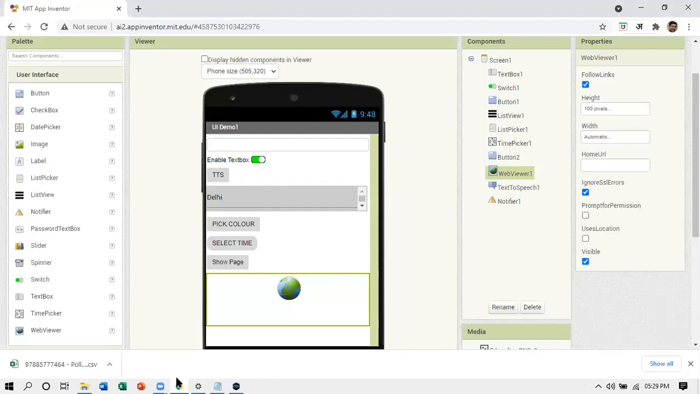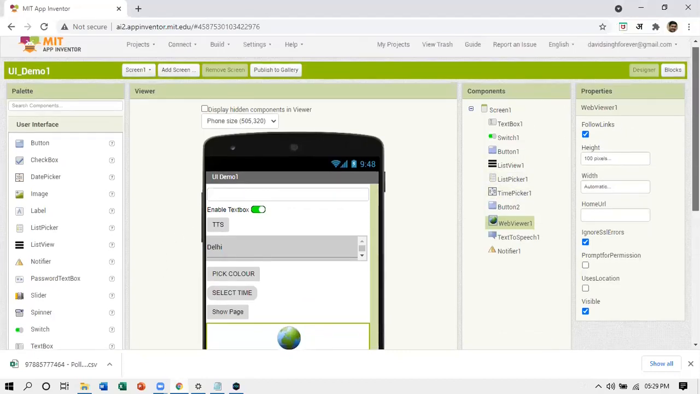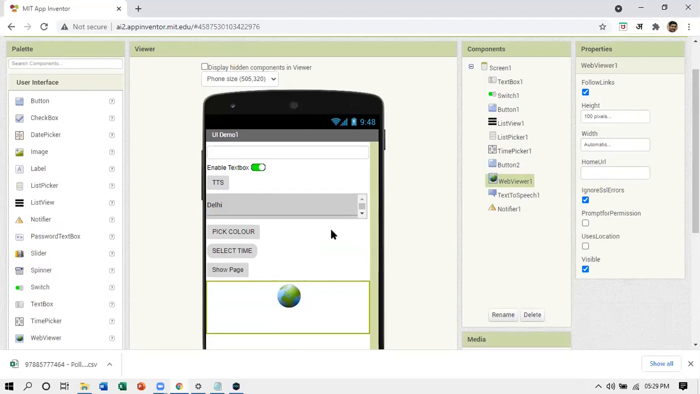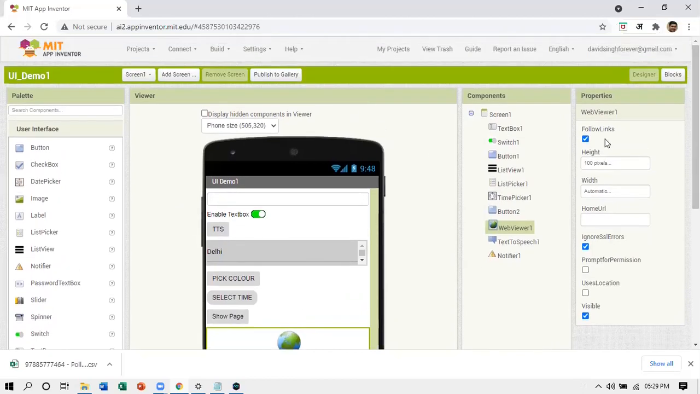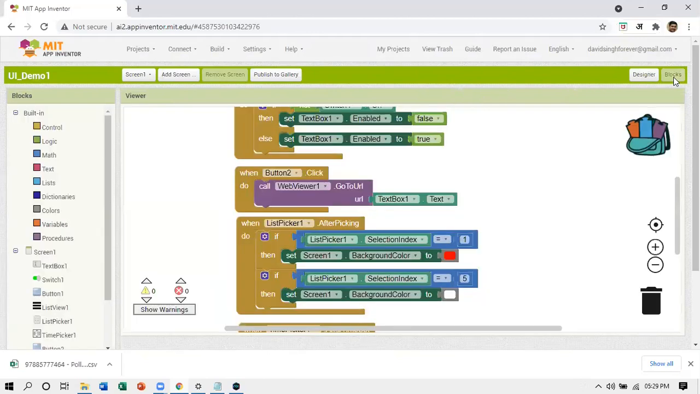Going back. So this is how you design. You lay out, you bring the components and you design the app depending on the requirement. Now the coding part. If you look at this green strip at the very right hand side, we are in designer mode right now. Now we have to switch to the block programming mode. That is the blocks button you have to click. I click on the blocks button and here it is, block programming.